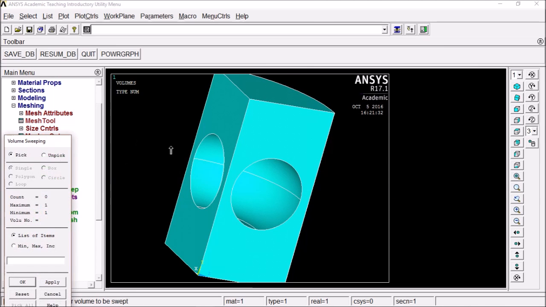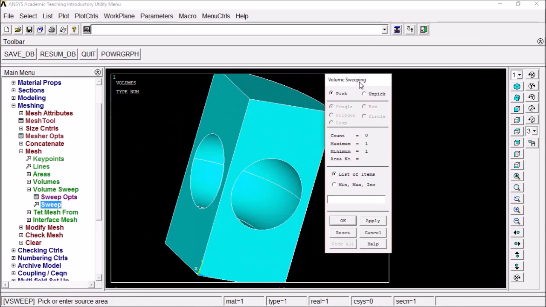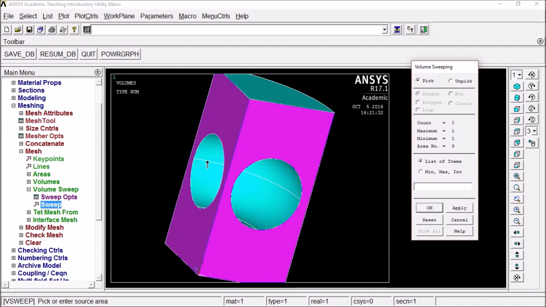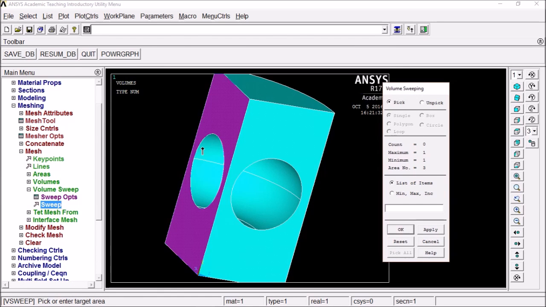Now we click the sweep command, and we pick the volume to sweep and hit OK. The next menu is for selecting the source and the target areas. You select the source, hit OK, and then you select the target area, and you hit OK.